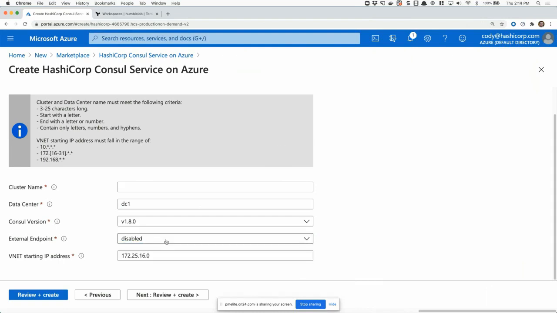You don't want people hitting the UI. You don't want people being able to hit your API for console externally. For development environments, you can enable it, but security best practice is to keep it disabled. In this session, we're going to be going through using console with Terraform Cloud.